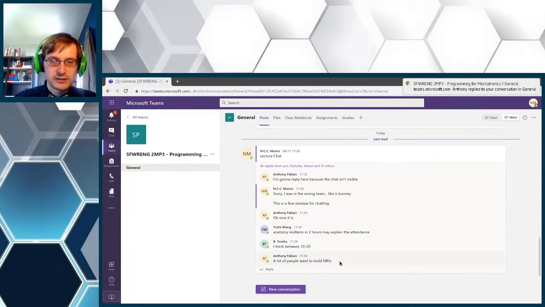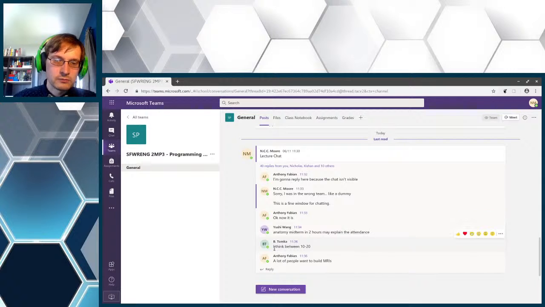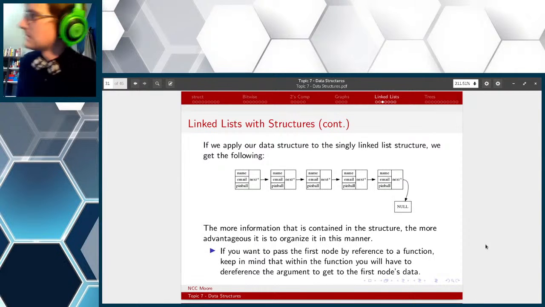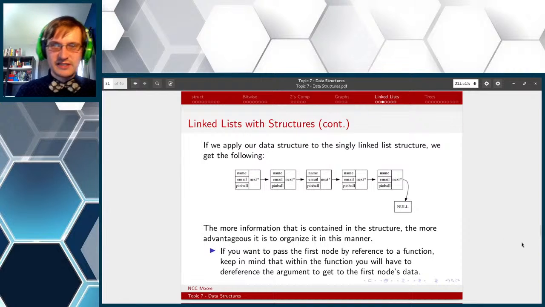10 and 20, jeez. Huh. A lot of people want to build MRIs. Huh. Yes. That's interesting. Well, good luck to them on their anatomy midterm. Just remember, carpals, metacarpals, tarsals, metatarsals, and you'll be fine.